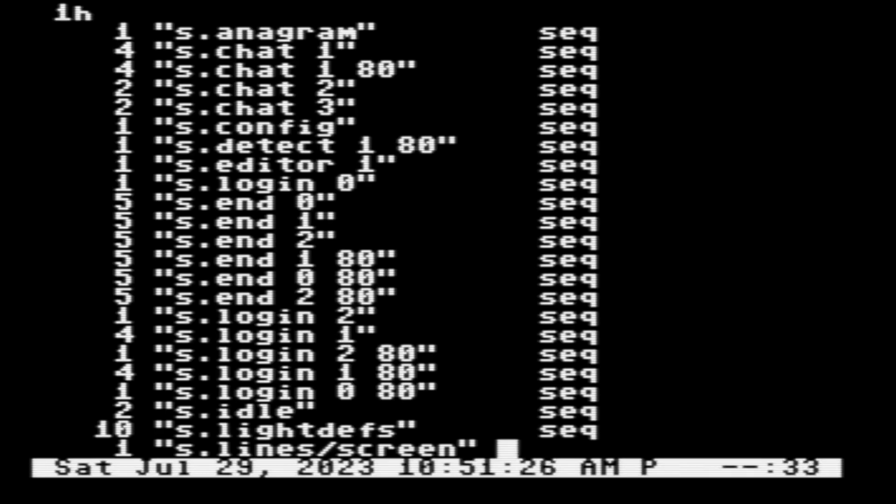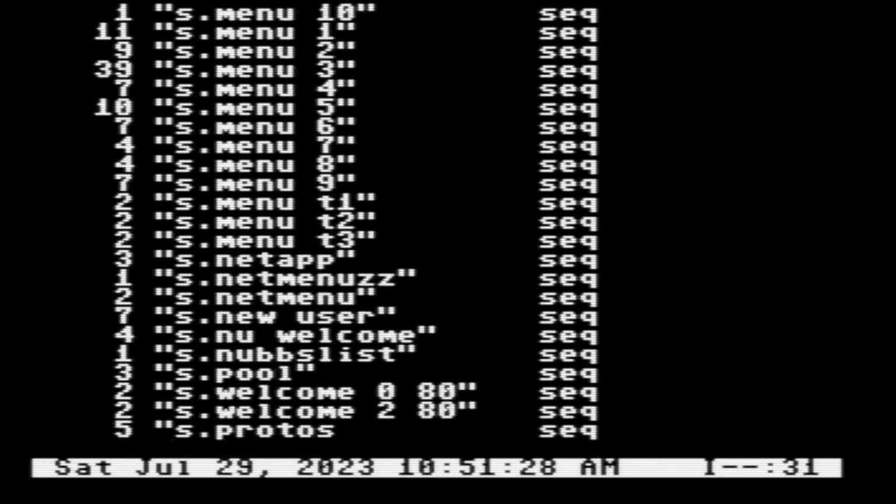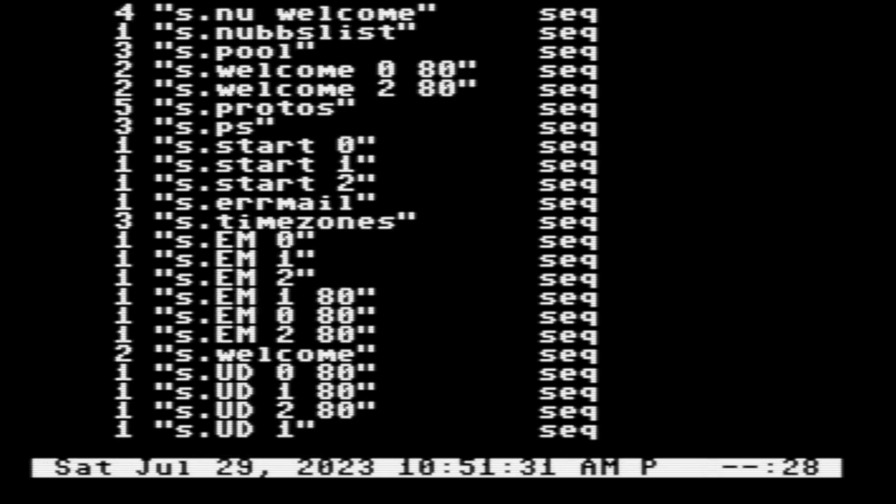So let's keep going a little bit farther. Okay, we got some welcomes that blew by there. You see towards the top I have welcome 0, welcome 2. There's also a welcome 1. Again, both an 80 column and 40 column, which would be without the 80 in there.